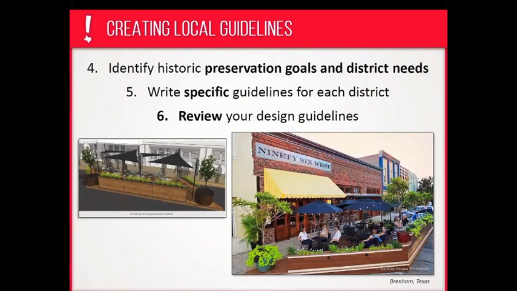Step number 4, identify historic preservation goals and district needs. Will buildings in the district be preserved as is, rehabilitated for new uses, or restored to an earlier appearance? Identify the approach or approaches to work that will protect the historical value and significant features of the district. Review the Secretary of Interior standards to refresh your memory on what each treatment type includes. Remember that the Secretary's standards are broad and local guidelines should be more specific.